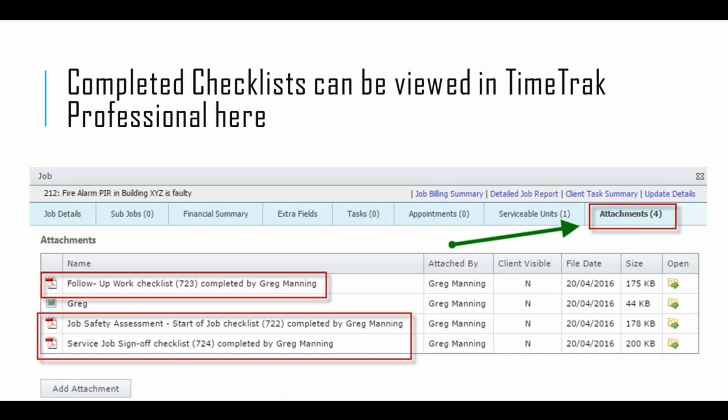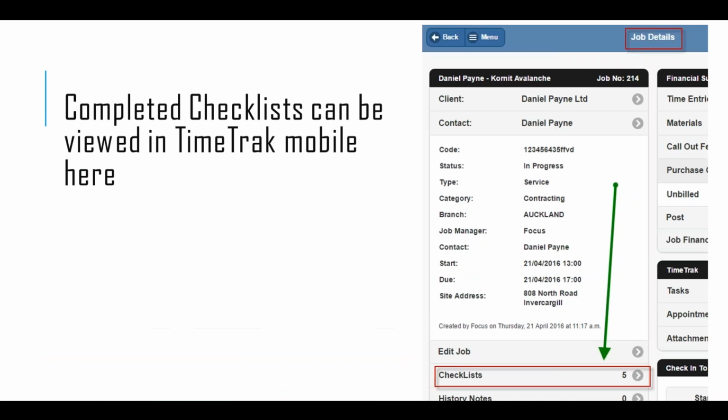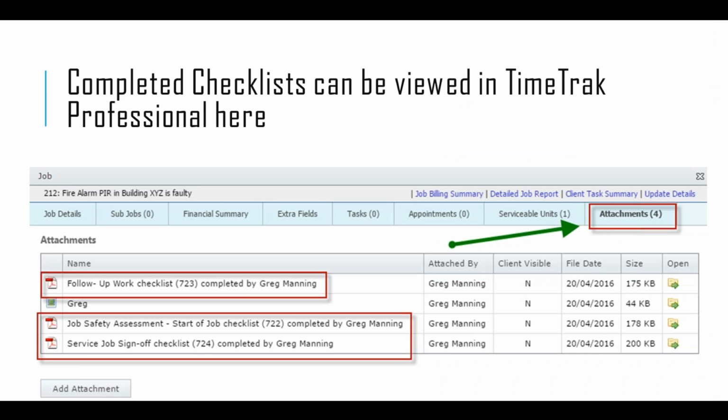Checklists are designed to make it easy for those TimeTrak Mobile users out in the field or in the workshop to fill in or tick off a worksheet that they need to work through to complete the job. On completion of a TimeTrak Mobile checklist, checklists can fire off an event in TimeTrak Mobile.